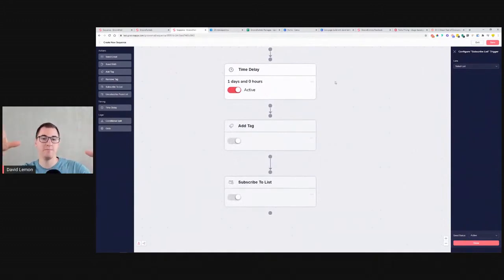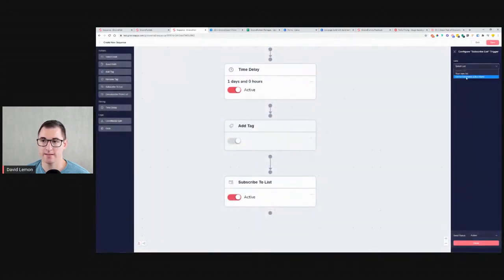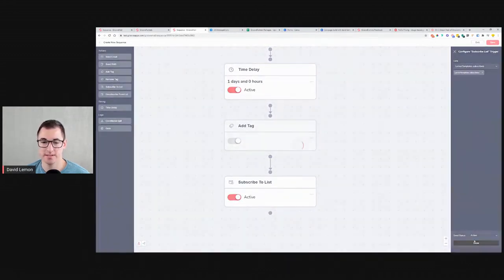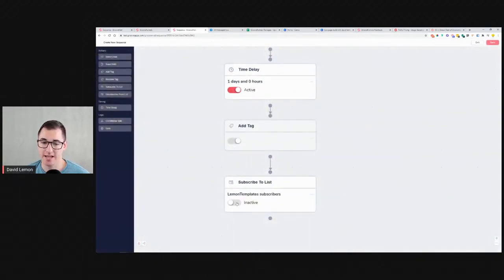So we sent out a welcome email, we added a tag, and now we want to subscribe them to a different list. Let's just say that this is the list where we will collect the people that went through the first stage of the welcome sequence. So we'll just turn this off and then turn it on, and then select the list that we want to send them to and just say done. Okay, so if it is on the right hand side, even if it says inactive, it is active.